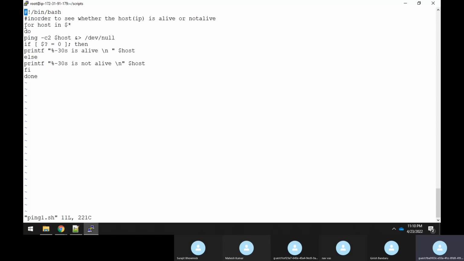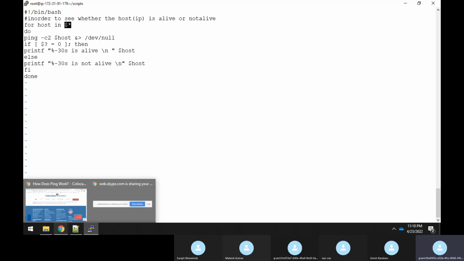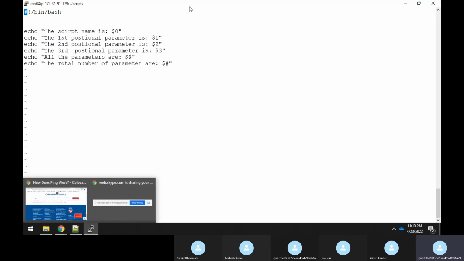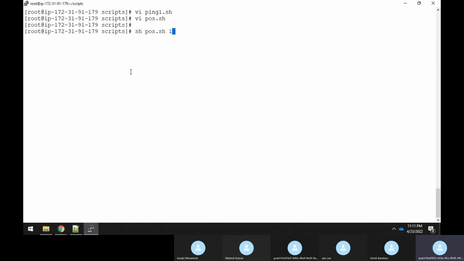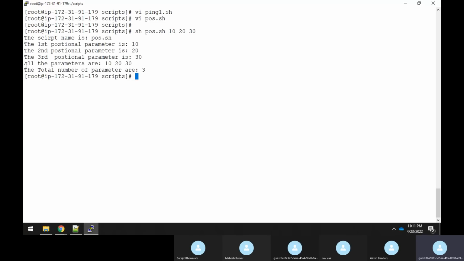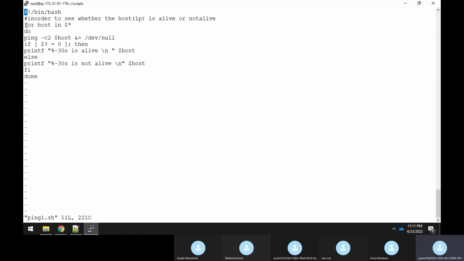Now, you are using a for loop with the variable name host, in $*. What is $*? It is a positional parameter. $* means everything, right? You remember I used pos.sh. Here I used $*, later replaced it with $@, both are the same. $* is all the parameters which you are passing. If I pass 10, 20, 30, you can see that $* will have all the parameters you are passing.